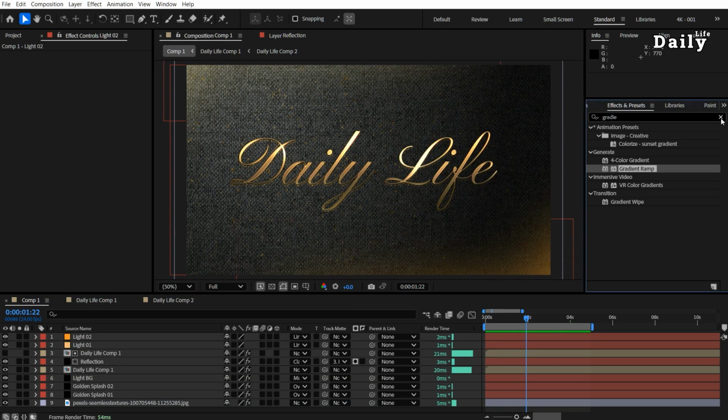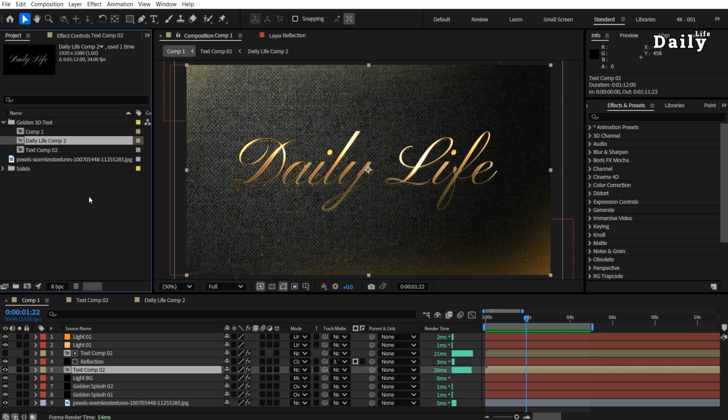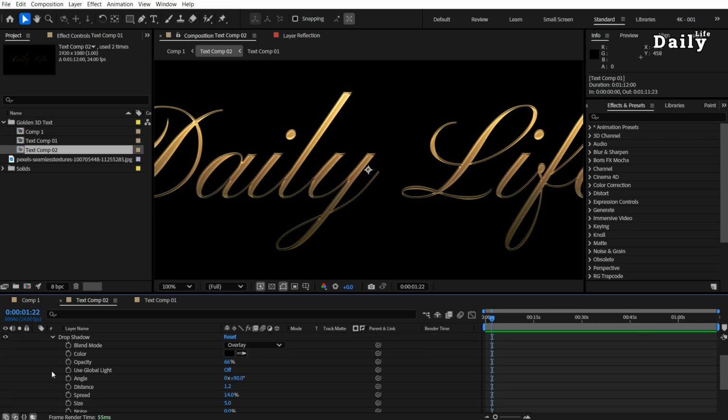Organize the project panel. Rename the compositions for organization. Open TextComp 2 and select TextComp 1. Open Drop Shadow and set the distance to 2. Open the inner shadow. Set the choke value to 20.